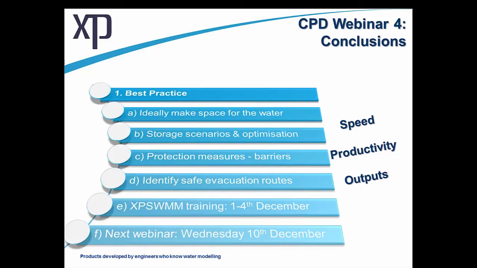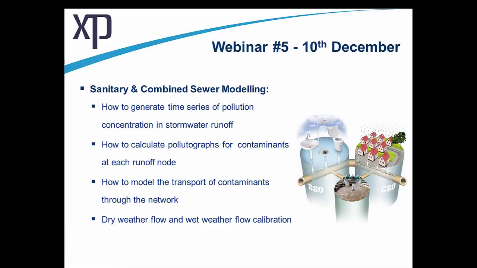And the next webinar that we're planning to show you is on Wednesday, the 10th of December. And the information that we plan to run through on that, stepping away from flooding and surface water, we're going to show you how to model sanitary systems and combined sewers. And not just setting up the models, but also how we can model the transportation of pollution and contaminants through the networks. So we're going to start looking at the water quality aspects as well as the water quantity aspects that we've been focused on in the earlier part of the series.